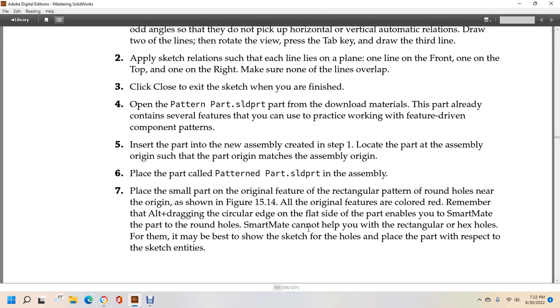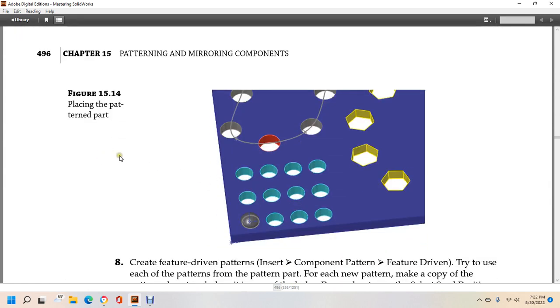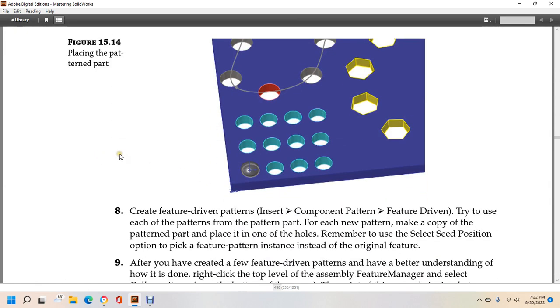Remember that dragging a circular edge onto the flat side of the part enables SmartMates with the patterned round holes. SmartMate cannot help you with the rectangular hex holes, so use the sketch of the holes and place the part with respect to the sketch. Figure 15-14, place part. Create a feature-driven pattern with Insert Component Pattern.